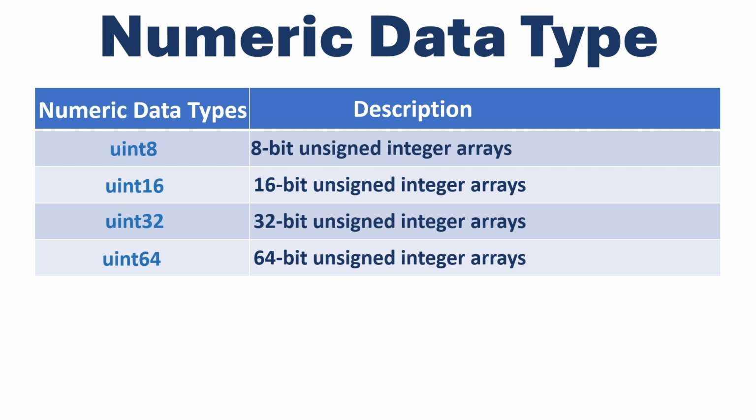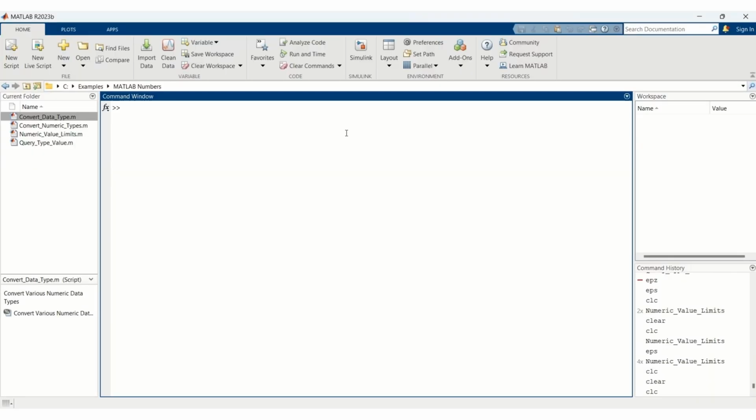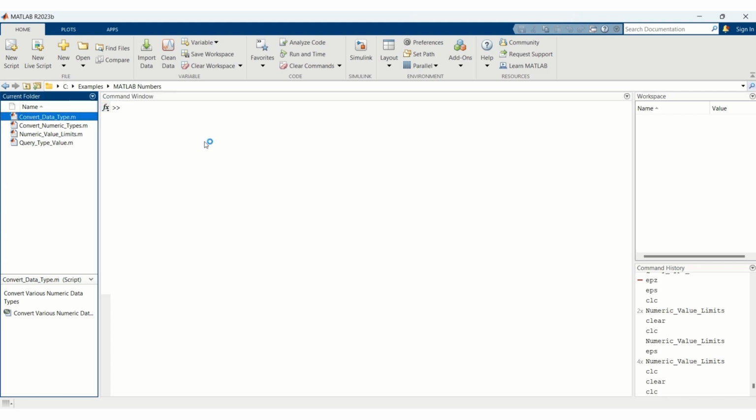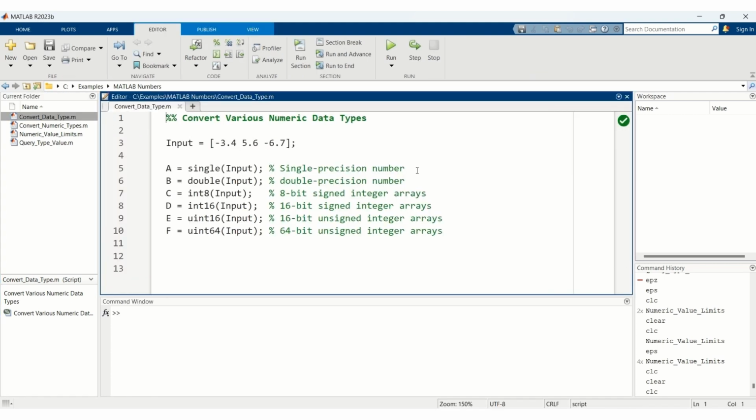Now time to dive in MATLAB for real-time demos. Let's start and let's go to the MATLAB. As usual, to save your time, I already have created a script around these data types. So here is the program. Let me open this and you can see the script which I already have developed to present the various numeric data types. Very simple example we are gonna start today.